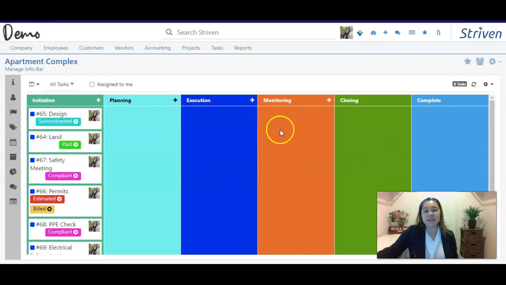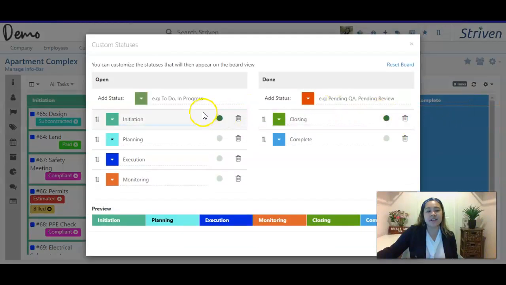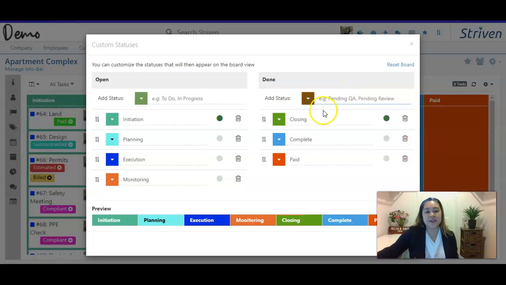To the right, if you would like to add any steps within your process, you can just go here, customize board, and you can add any type of steps that you would like either in the open stage or in the done stage as complete. Maybe you would like to have a paid tab so that you would want to see every area that the project is paid so that you can reference it as needed.